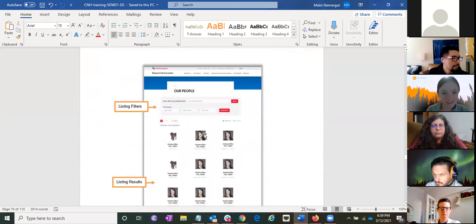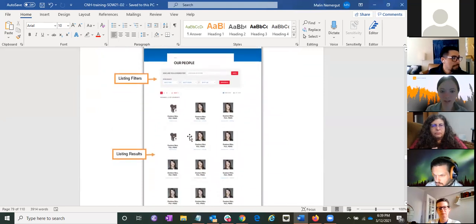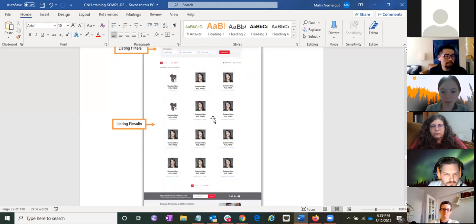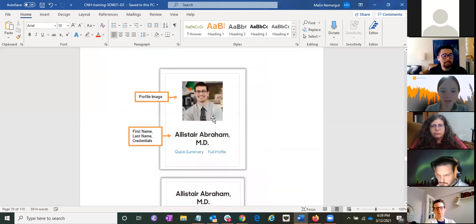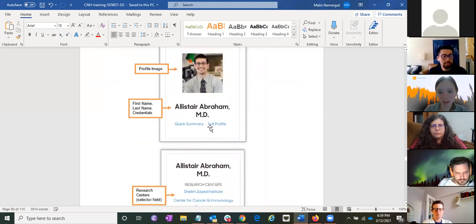So they're basically the same. They have pretty similar filters on top, and then the results are going to be slightly different. So the people will look like this. Obviously, they're just pulling in the person card. Looks pretty similar to the people promo. And then here's a close-up of what that will look like.